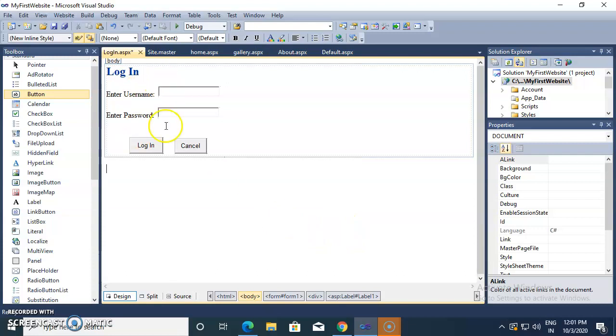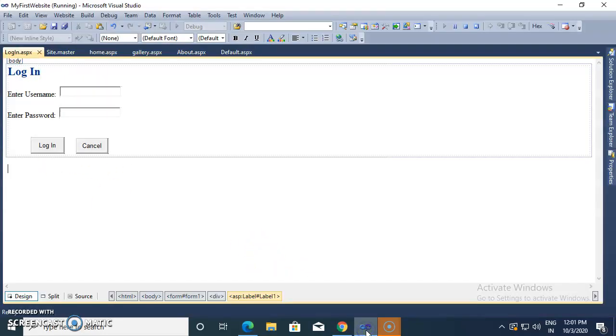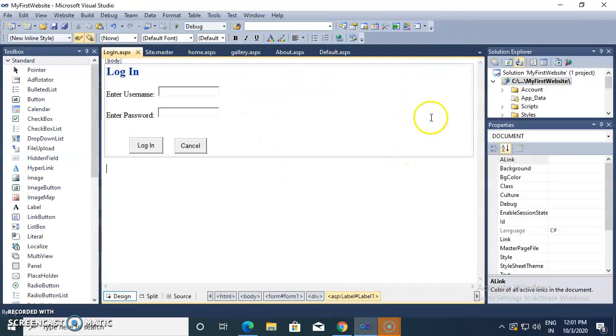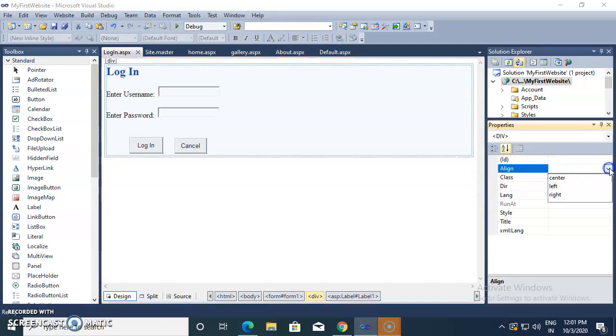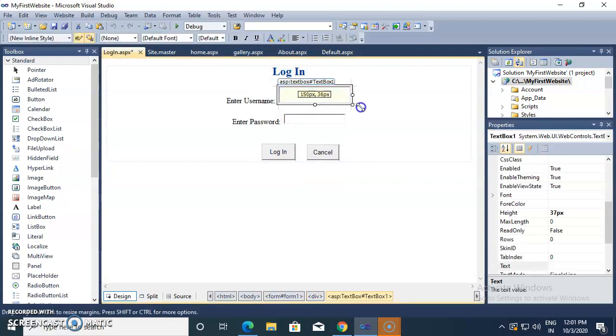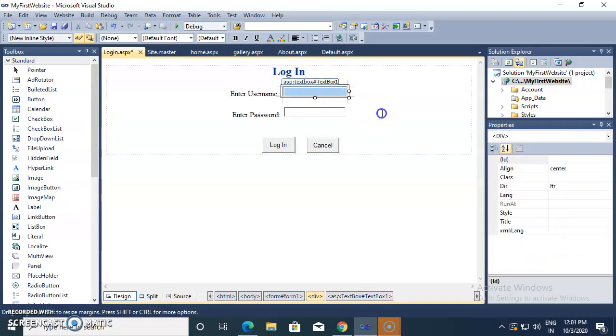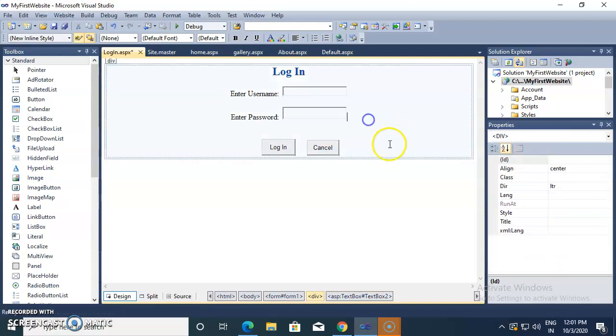If we want to display this form at the center, then what do we need to do? See here, at the top left corner we see our login form. If we want to add it to the center, then give this div property align as center. So we see the whole form at the center.